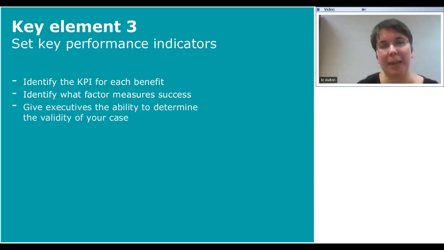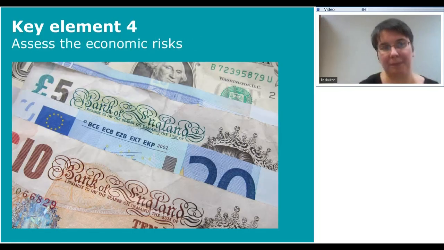You also need to make sure that your KPIs are specific, measurable, achievable, realistic and time-bound, so SMART indicators. And try and use leading indicators rather than lagging indicators, because this refocuses things onto the positive. Think about the risks as well. When I talk about risks here, I'm not talking about the health and safety risks, but the financial risks.